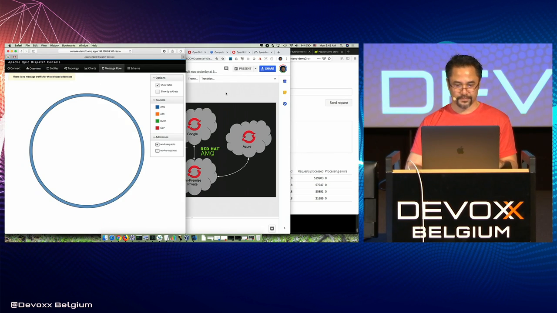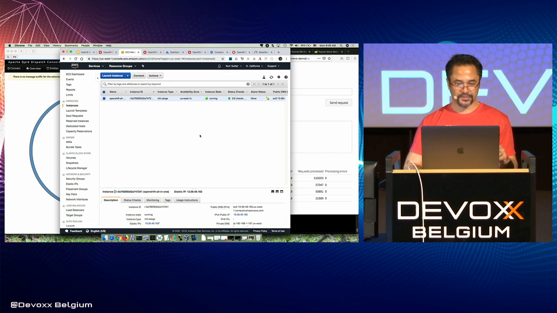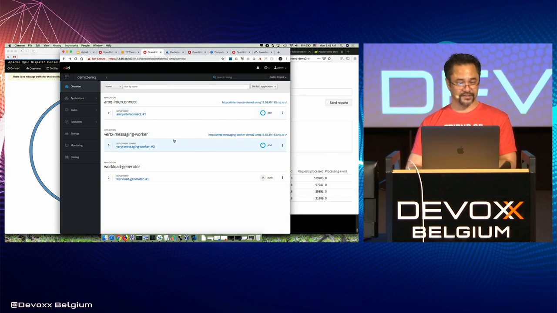So we're going to try that real quick. I basically have here my Amazon environment running with a single virtual machine and running an OpenShift instance in it.